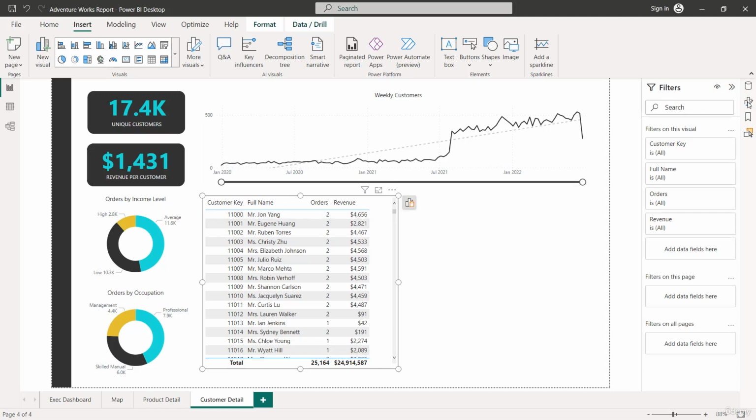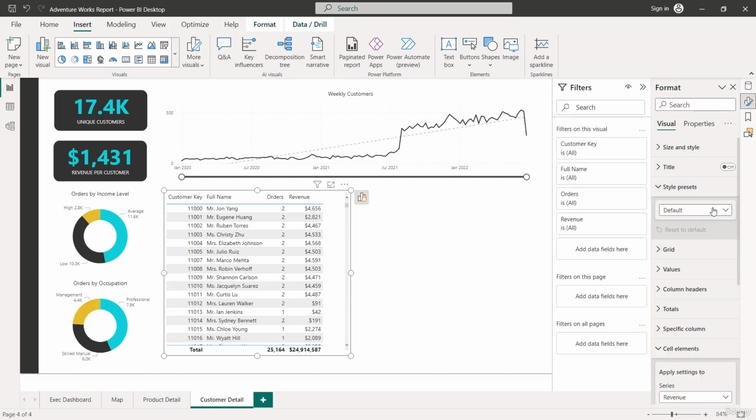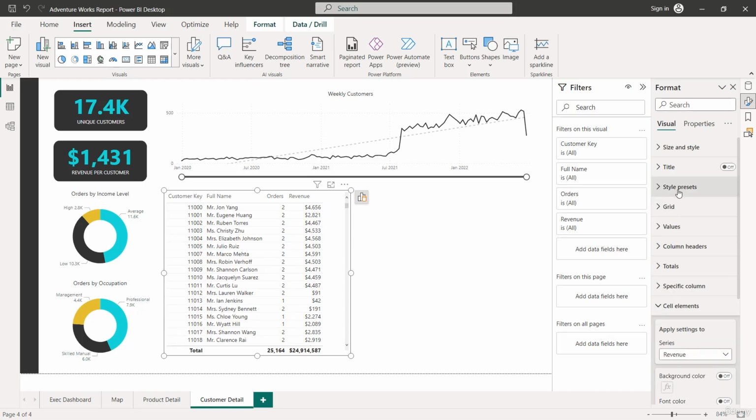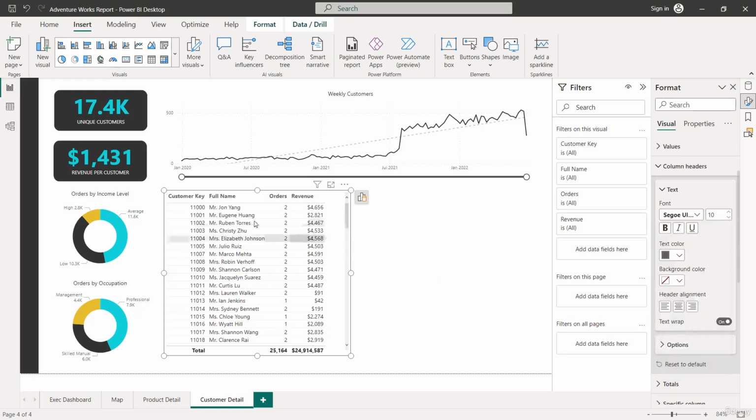Next up, let's drill into format and apply some styling here. This is optional, but I'm actually going to apply the same kind of preset of none that we did with our matrix in the exec summary. And then I'd also like to change the column headers to that bold font, Segoe UI bold, just to make them pop just like we did before.